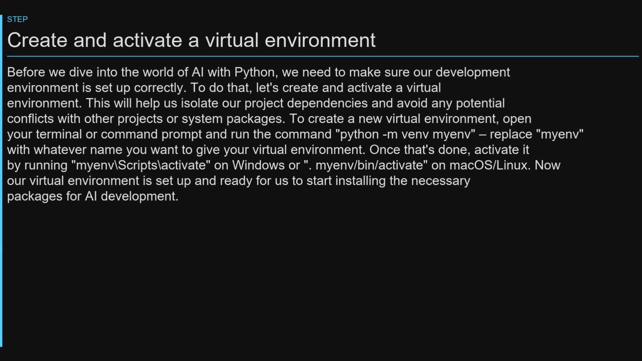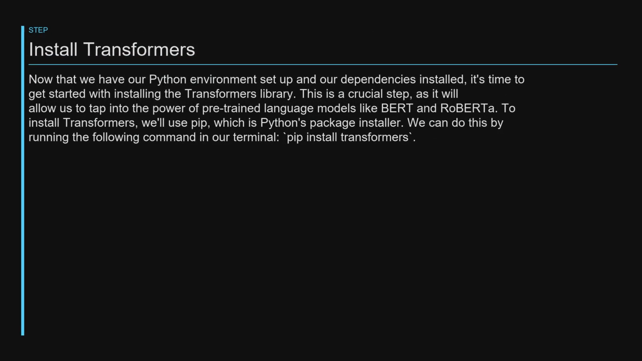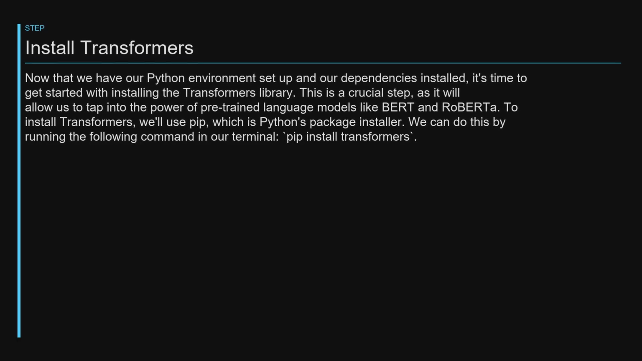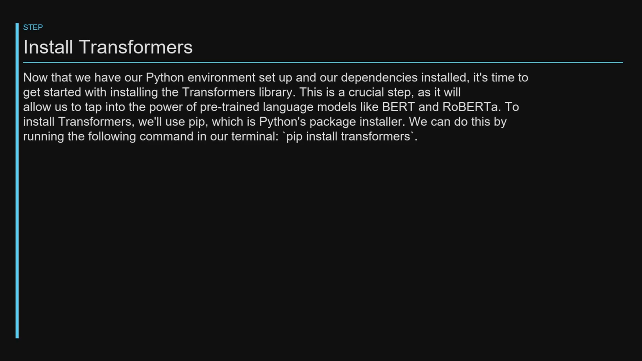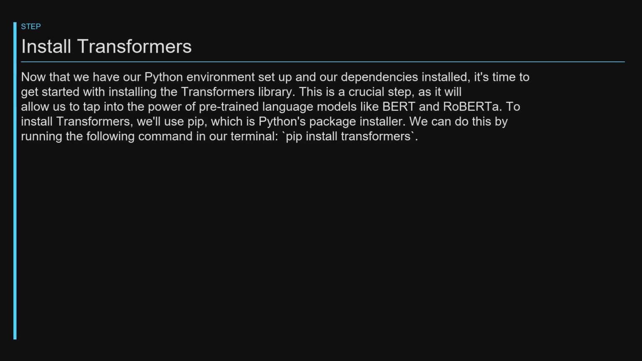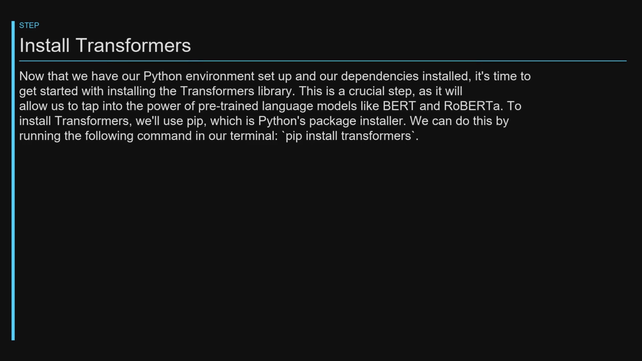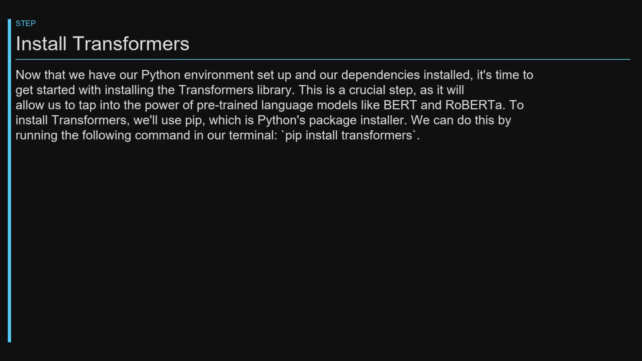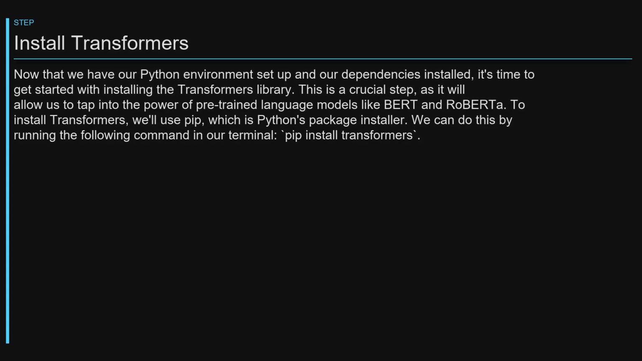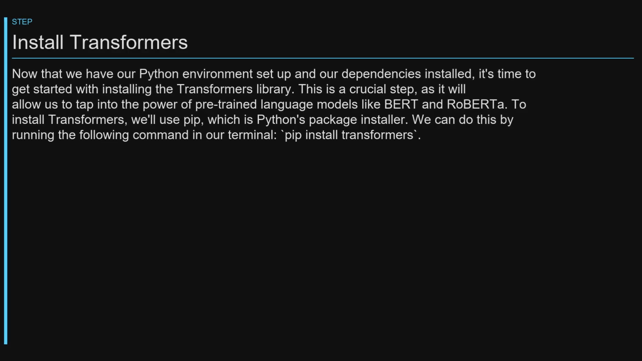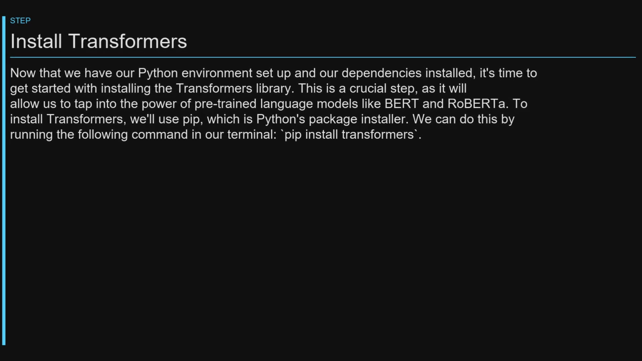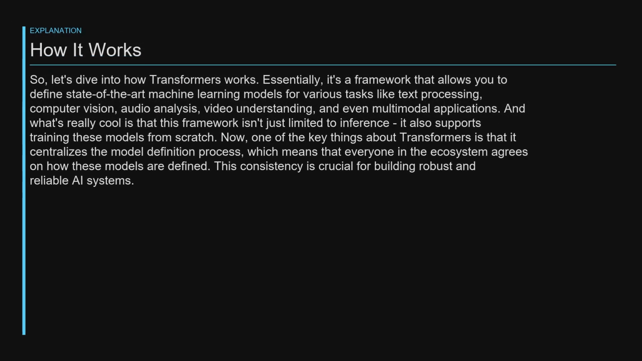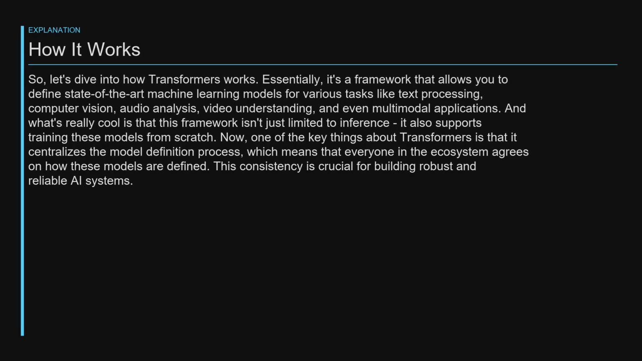For AI development, now that we have our Python environment set up and our dependencies installed, it's time to get started with installing the Transformers library. This is a crucial step, as it will allow us to tap into the power of pre-trained language models like BERT and RoBERTa. To install Transformers, we'll use pip, which is Python's package installer. We can do this by running the following command in our terminal: pip install transformers.